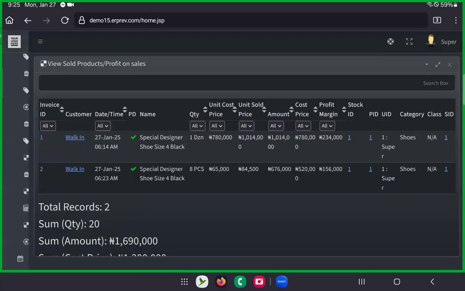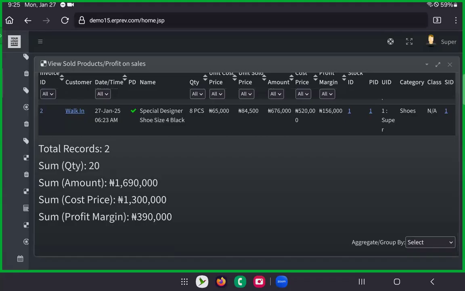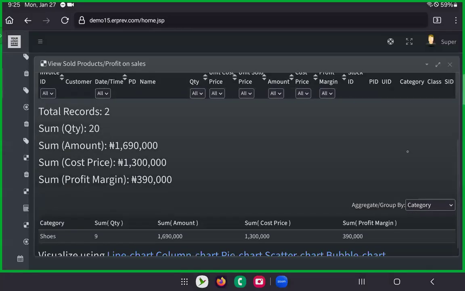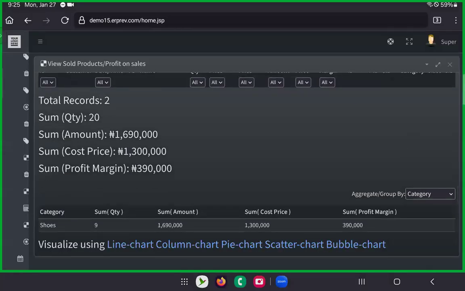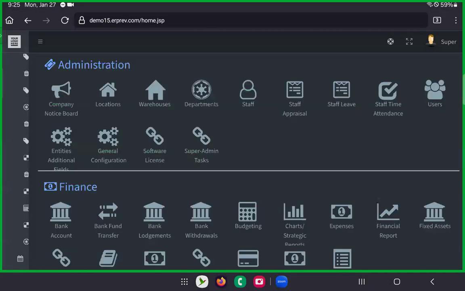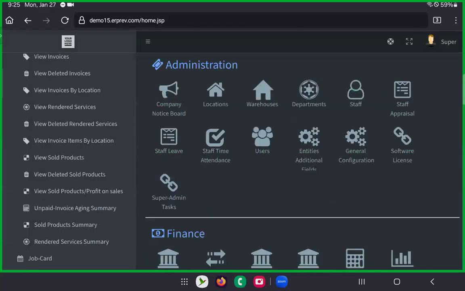It will show you the item, the unit sold price, the cost price, the profit margin, and all of that. Okay, and you can categorize this by category. So it shows this and all of that. Okay, now let's go ahead and view our stock. Let's go and view our stock.